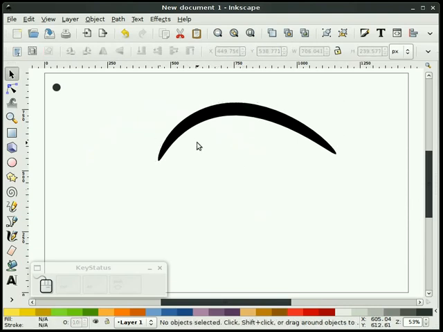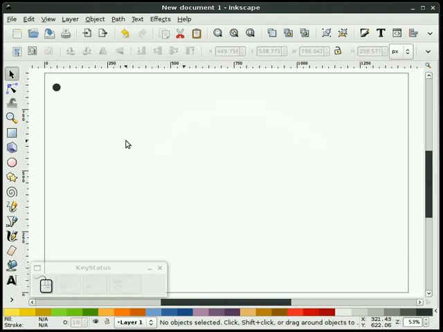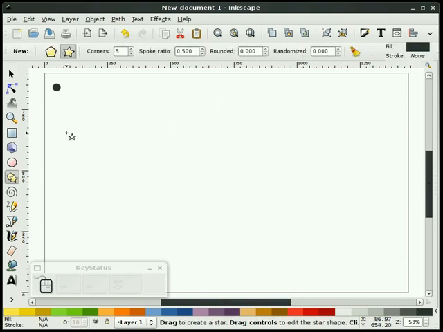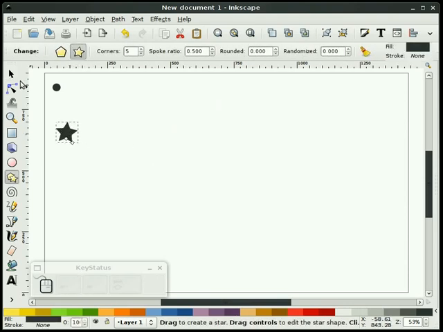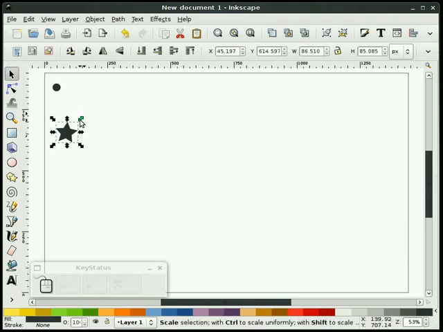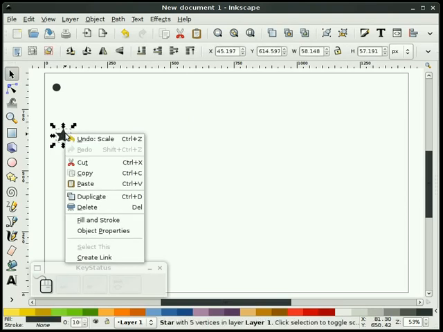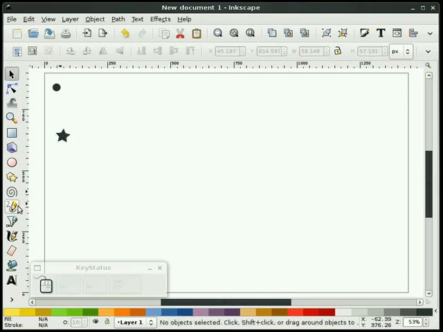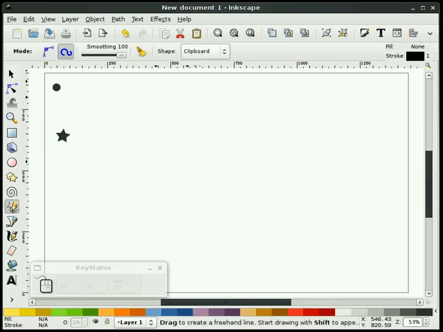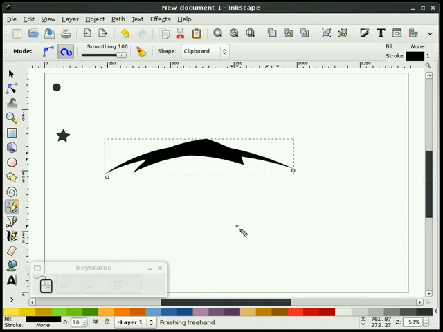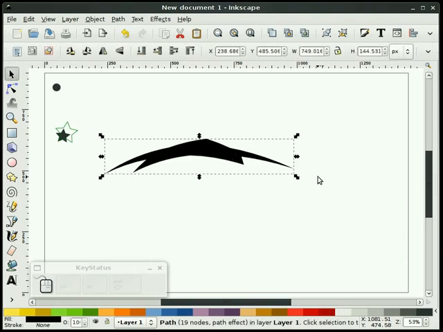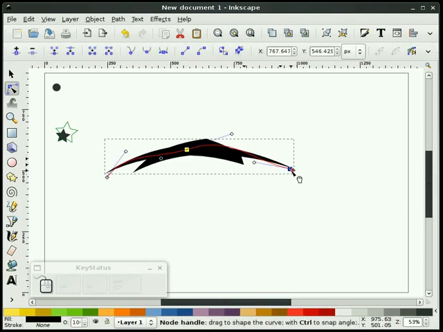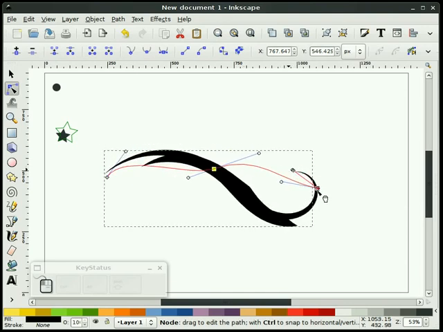Oh, wait, let me do this one more time here. Let's get rid of this, and let's draw another shape. How about a star this time? What would a star do? Let's make this just a little bit smaller. Okay, I'm going to copy this to the clipboard, and we're going to draw with our clipboard shape, and I'll just swipe, and you can see that I have a nice Spiro star shape.